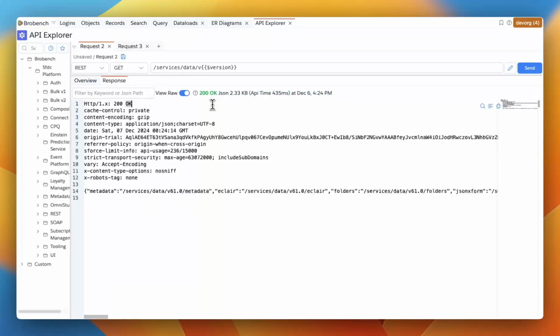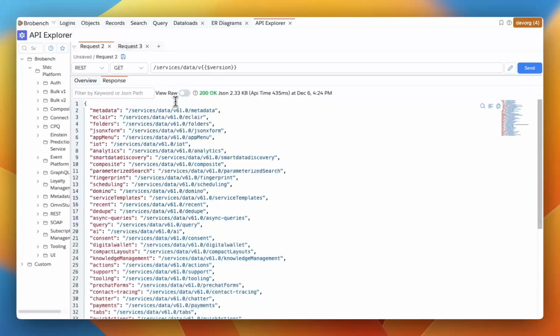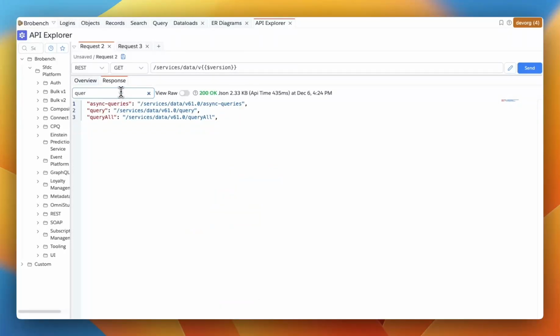You have other ways to view and explore this response. First of all, we have this filter by a keyword or the JSON path. Let's say you're looking for something in here, for example, query. By just typing some part of the keyword, it will show all the lines matching that particular keyword. You can enter multiple keywords, and in that case, all the lines matching those keywords will be shown like that.